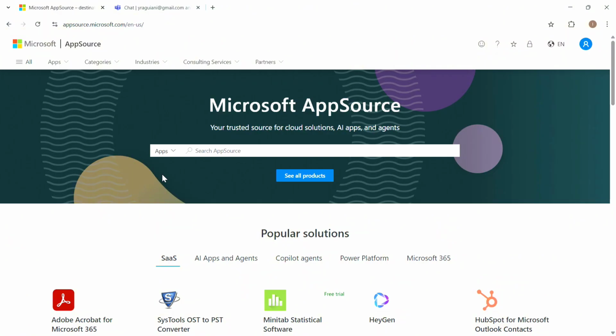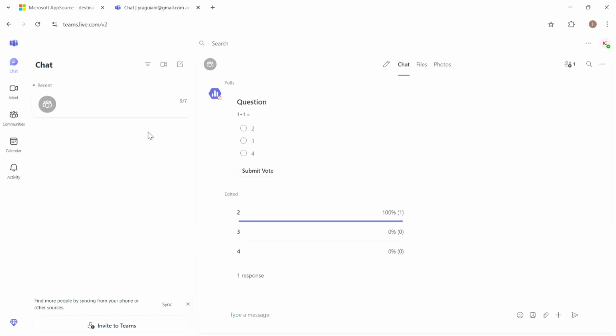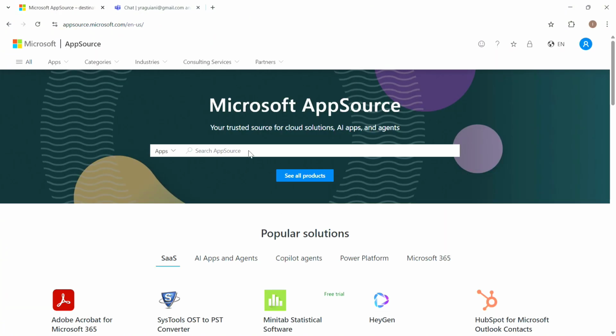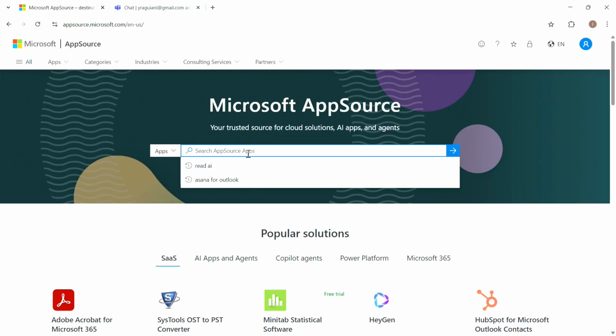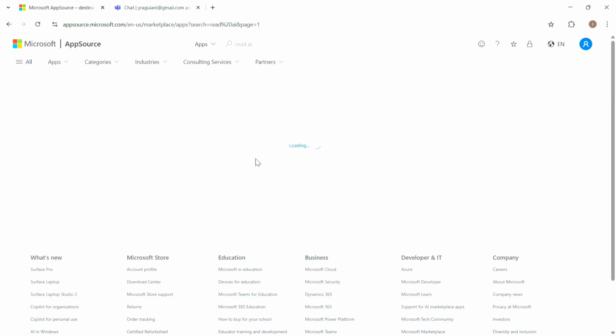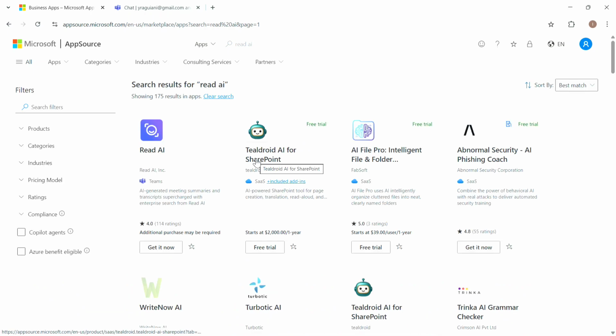So you cannot download it or add it directly on Microsoft Teams, but what you can do is to go ahead and add it to your Microsoft app. So on Microsoft App Source, go ahead and search for Red AI. And then on the results, go ahead and click on the very first result on the search result, and that will take you into a new page.